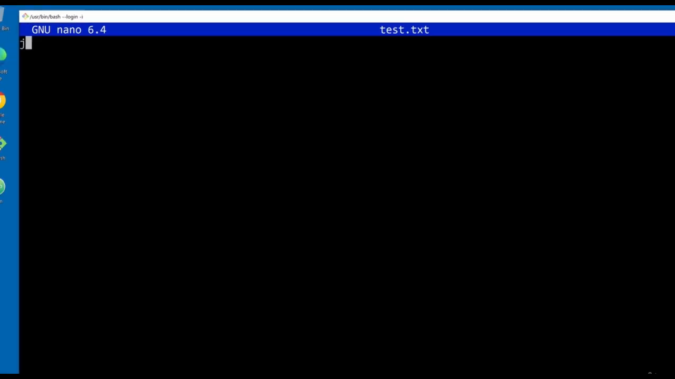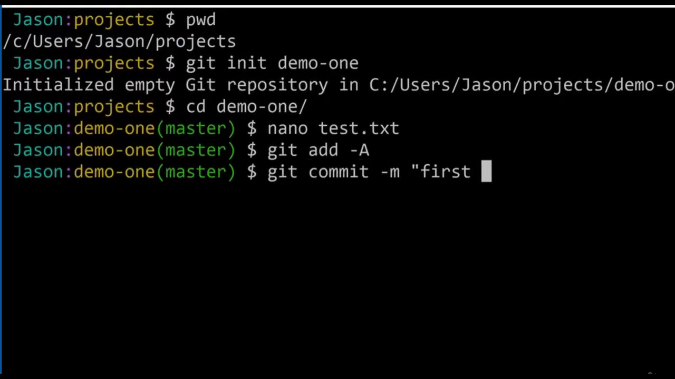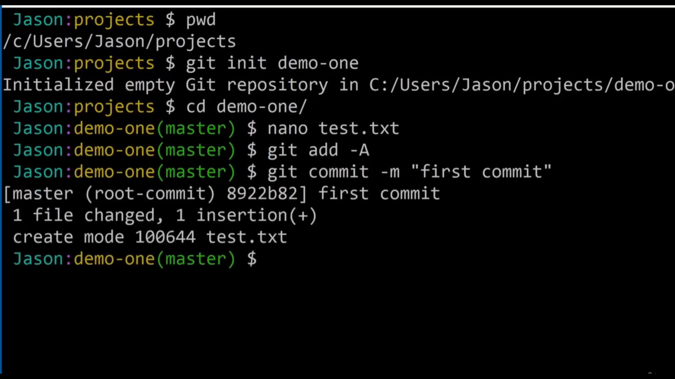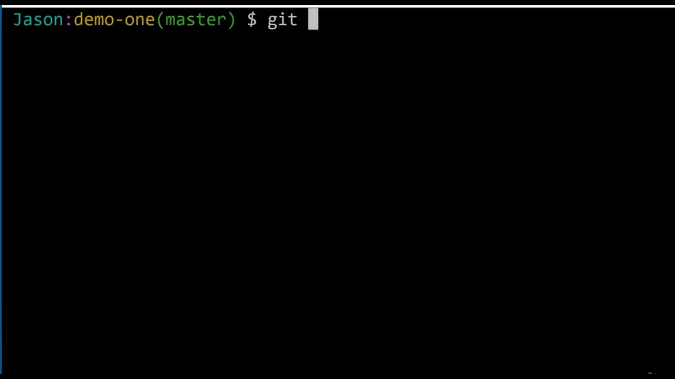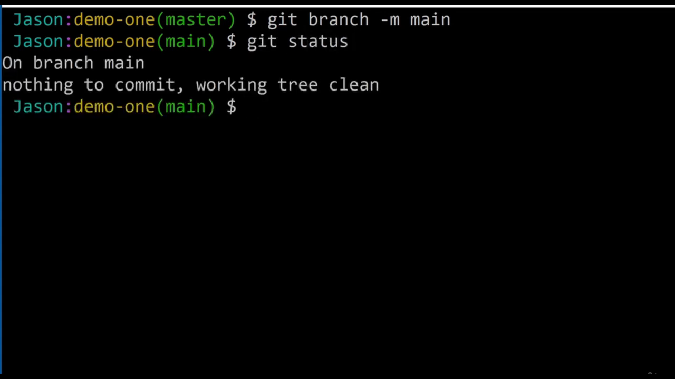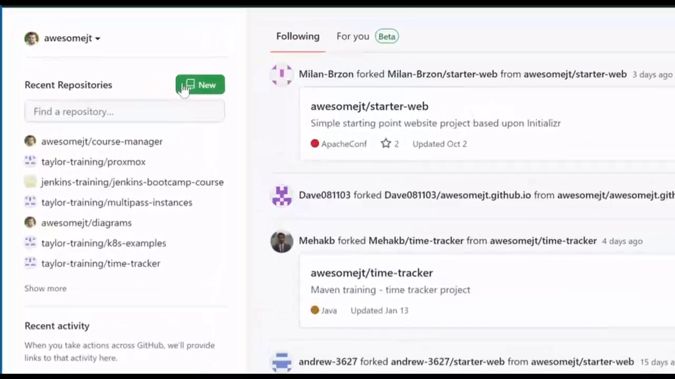We need to add at least one commit before we can change the branch name. So let's do that right quick. Okay, great. We have our first commit on this repo. So now we can change the default branch name with the following command: git branch -m main. The -m option tells Git to move or rename the current branch to the name we just specified, which is main.